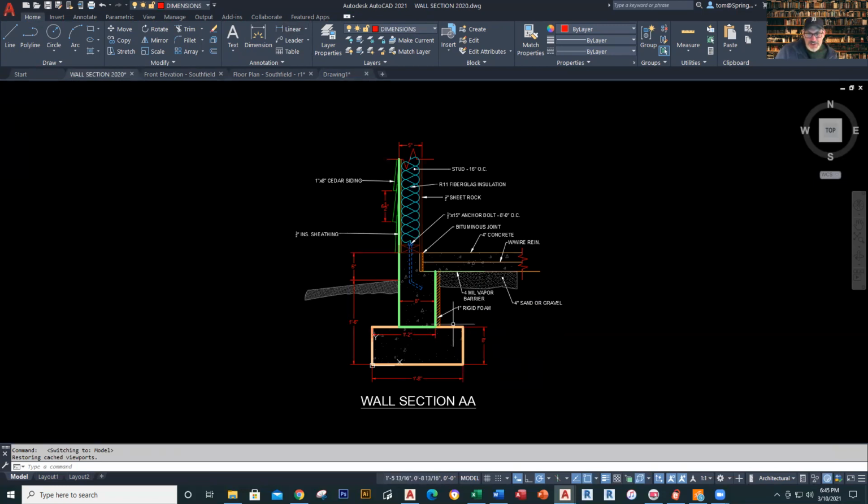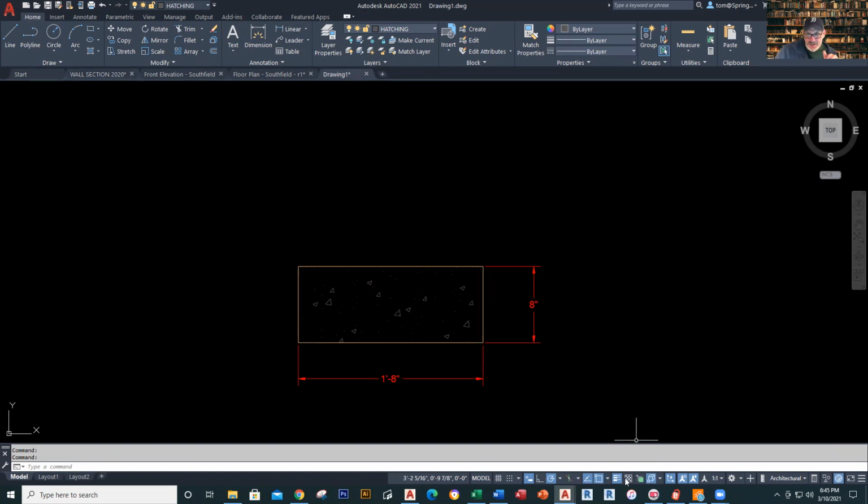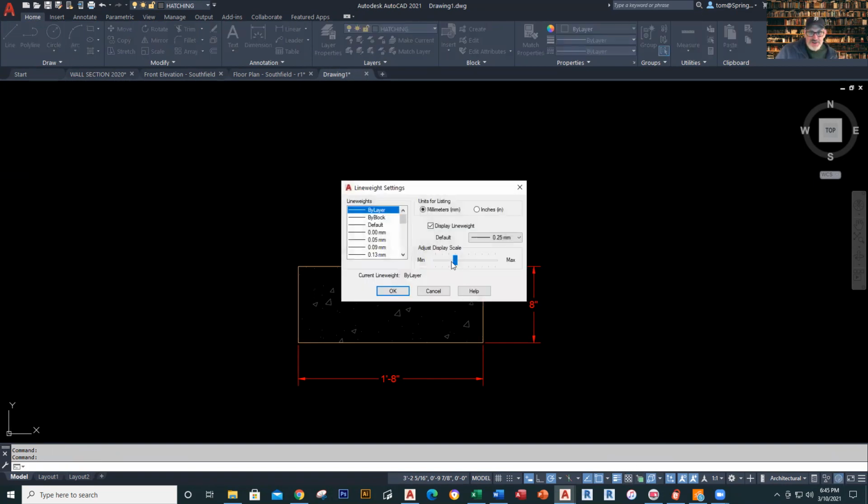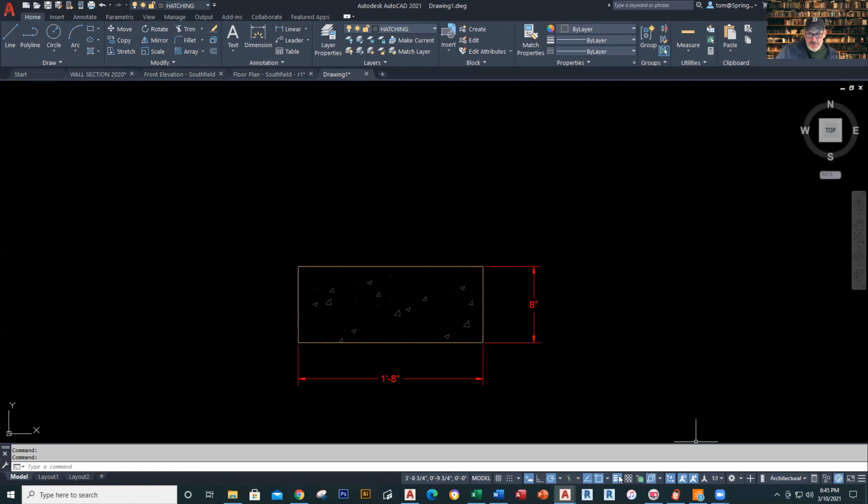Well, next thing I want to point out here is you see how thick that line is? Well, how come mine's not like that? Well, the reason why is there's a tool here. You can actually turn this on and off. This is your line weight. And you can go in here and change your line weight settings to be thicker or thinner, to display or not to display. And then you can have those show up or not show up. And it looks like for whatever reason that's not showing up right there.